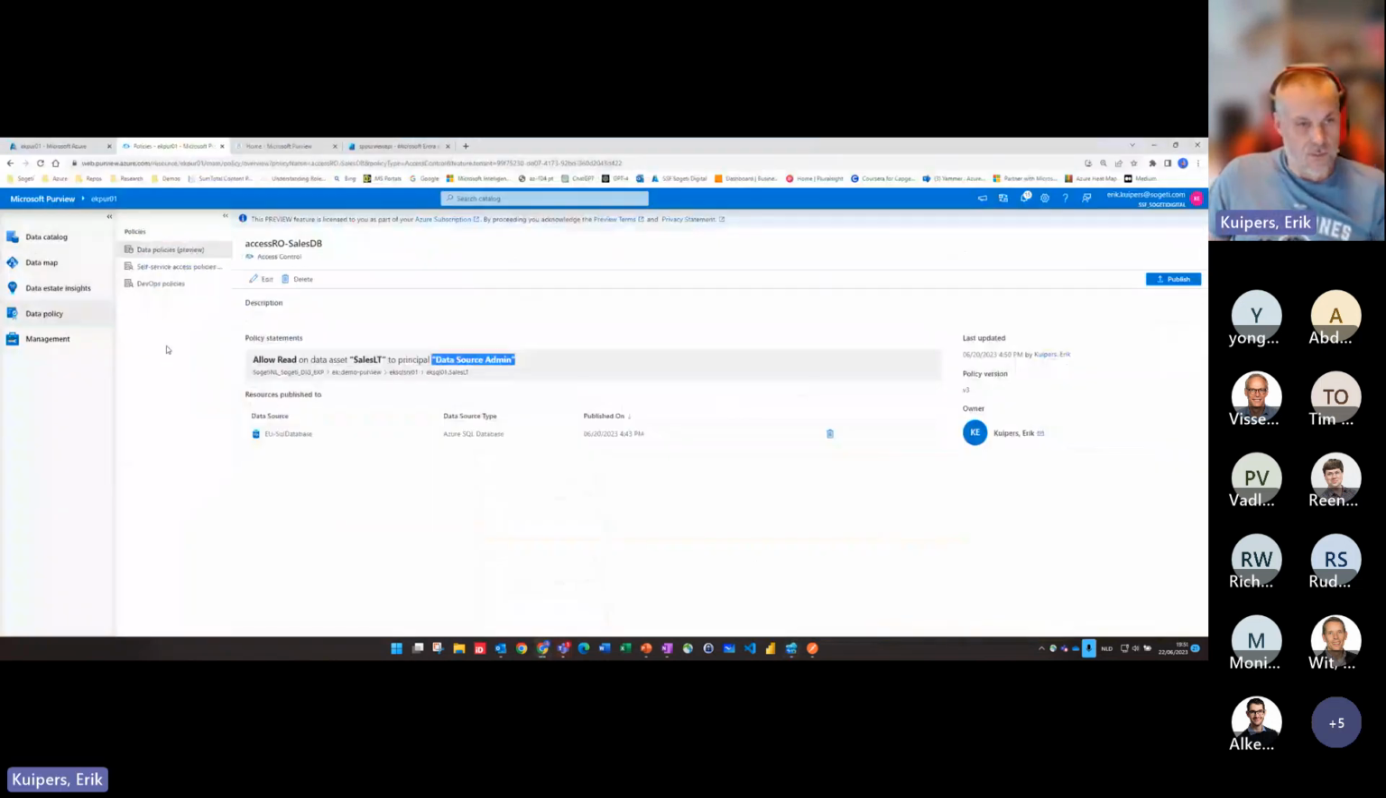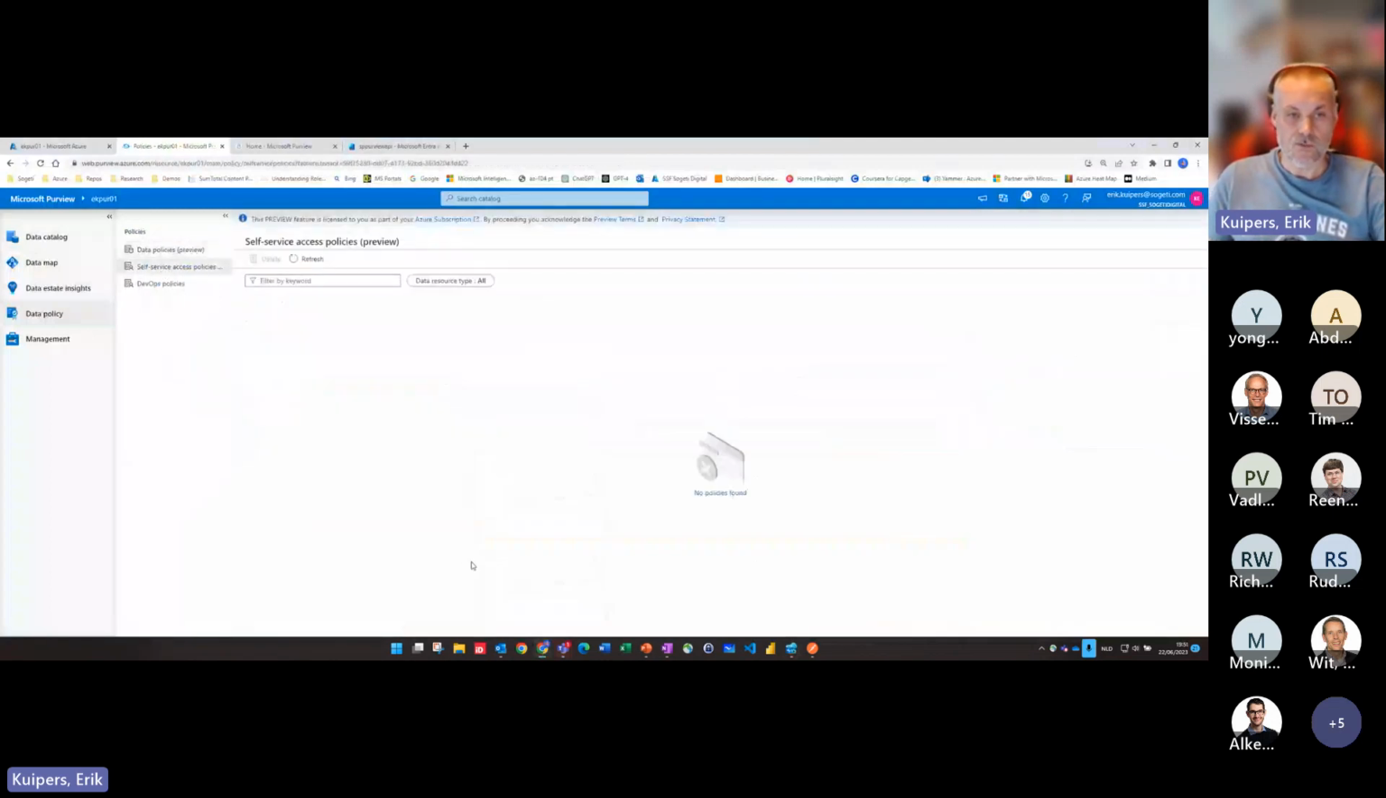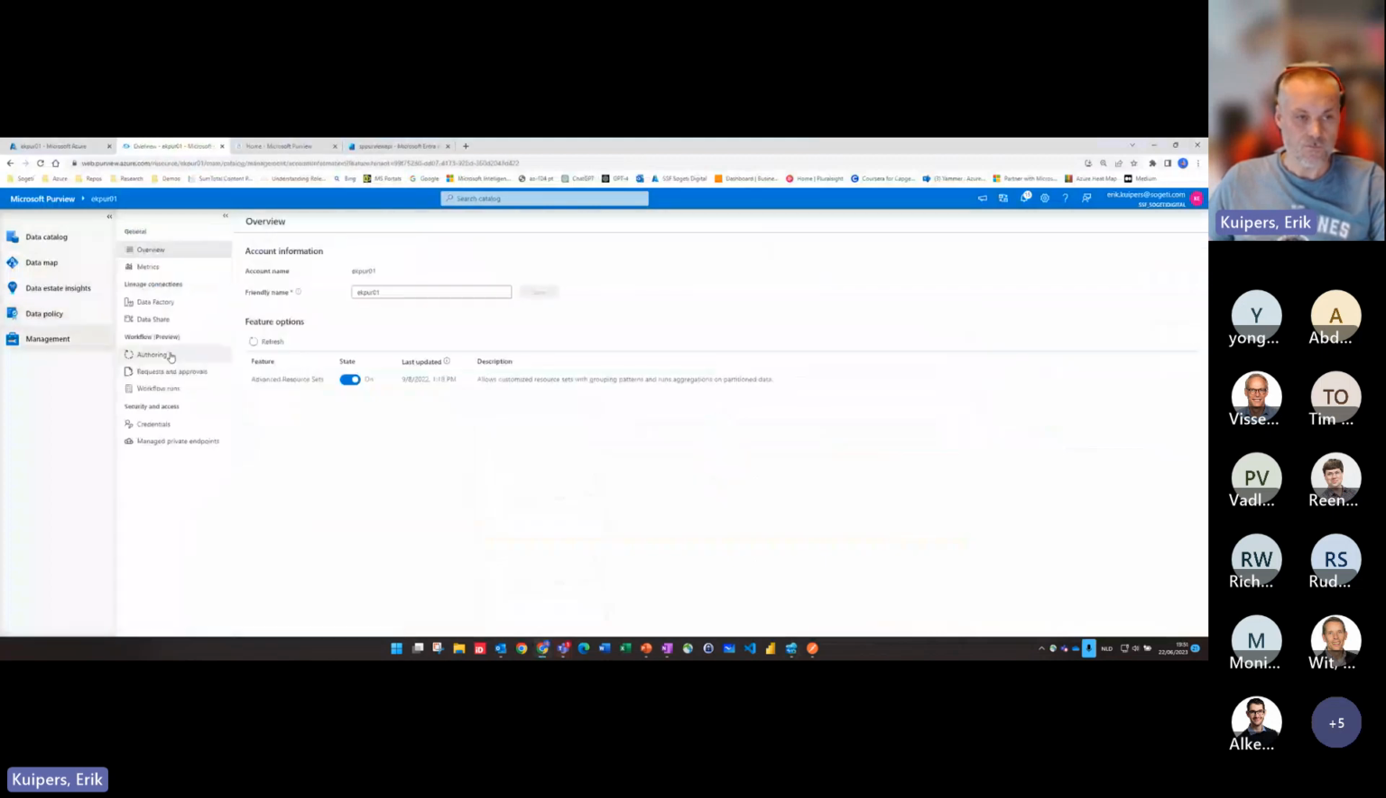But for the sake of time, I want to continue with the next, and that's the self-service access policy. And you can see it's a preview. To be able to use this self-service access, you can see there's no action here. You can do nothing, only refresh or delete a self-service access policy. But to be able to use the self-service access policy, you need to create a workflow.